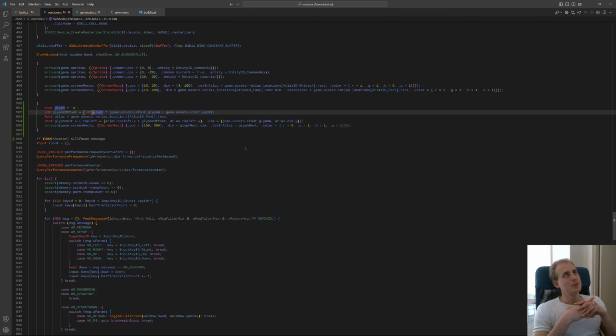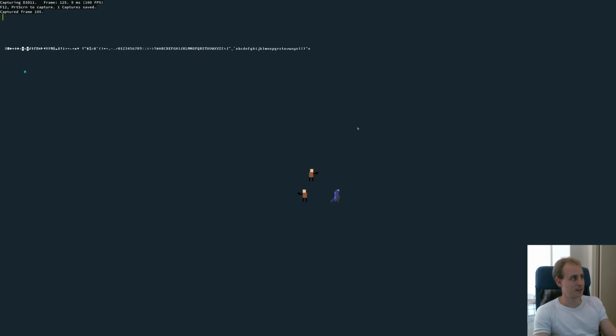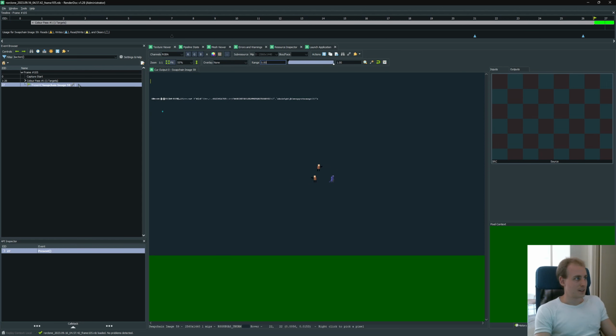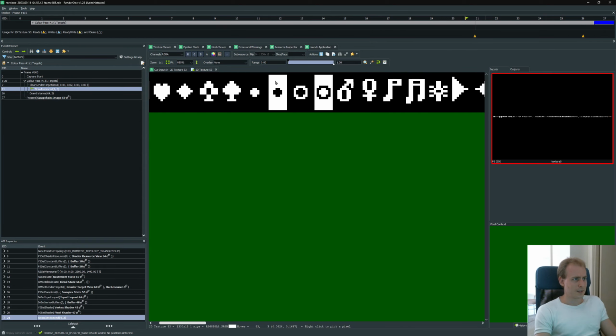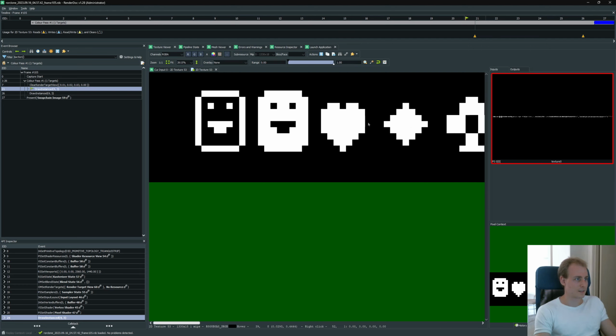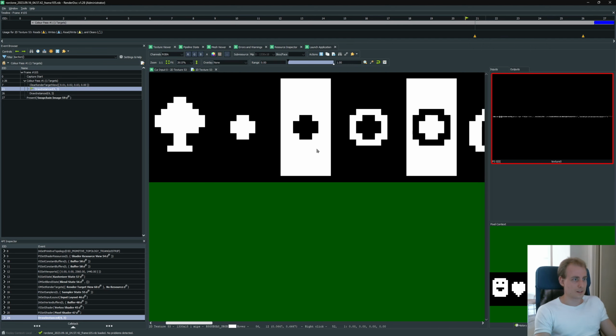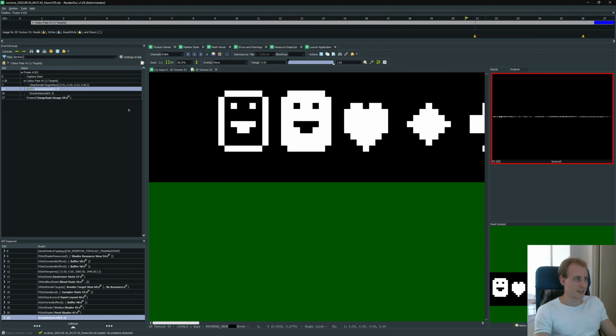Well, a gap of 2. Let's just look in RenderDoc at the actual texture. Okay, so this is a 1 pixel space at the top there. Yeah, so at the top, for example, we have a 1 pixel space, and at the left here we also have a 1 pixel space.